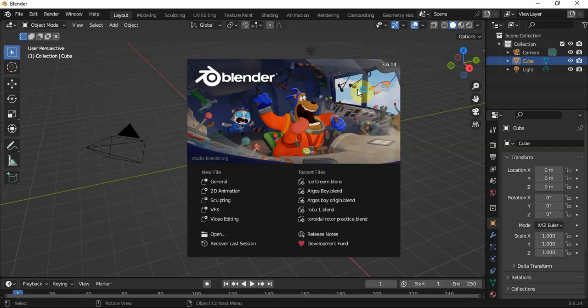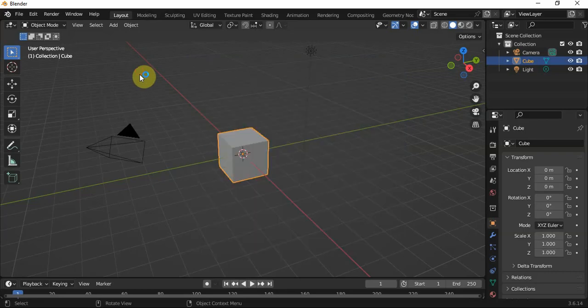Whatever version it is, this is the interface you first of all see, and you will see some of your past work, recent files that you are working on here. So that's where it is. So you just click out so that can be taken away.